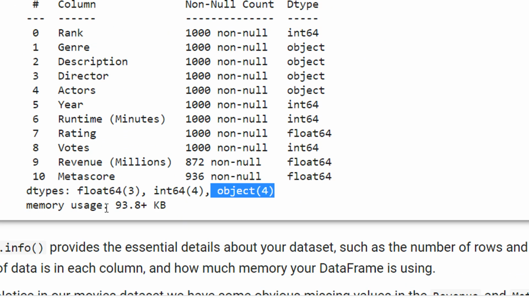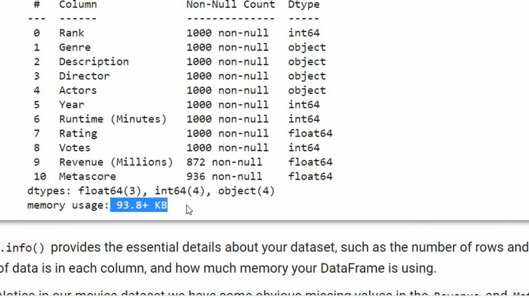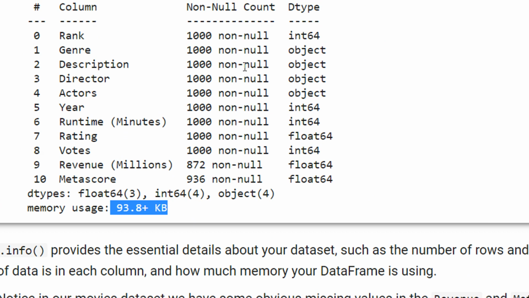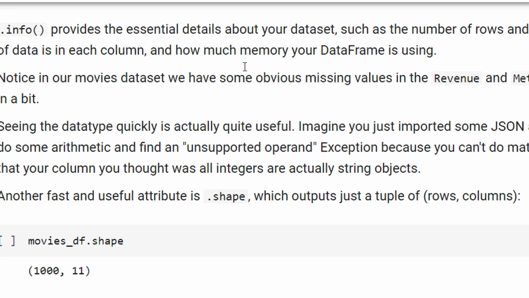Now it shows the memory usage also: it took 93 KB of memory to load this file into memory. I hope this point is clear.